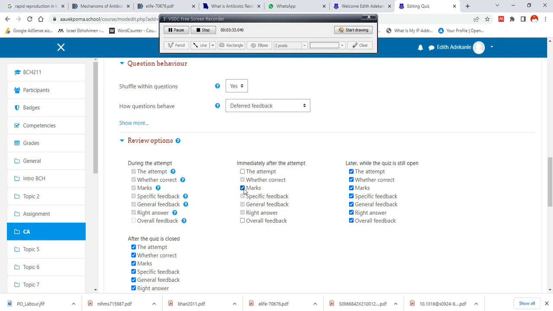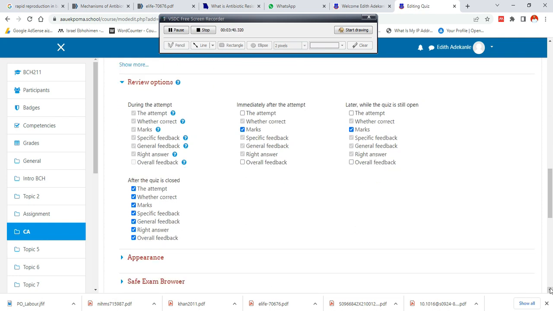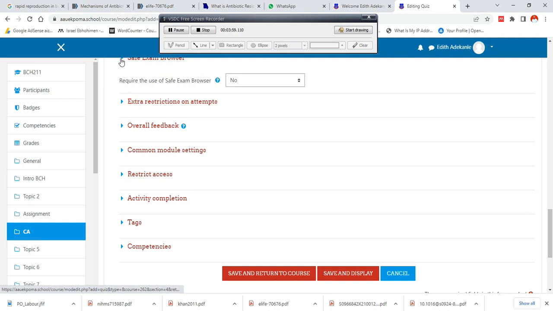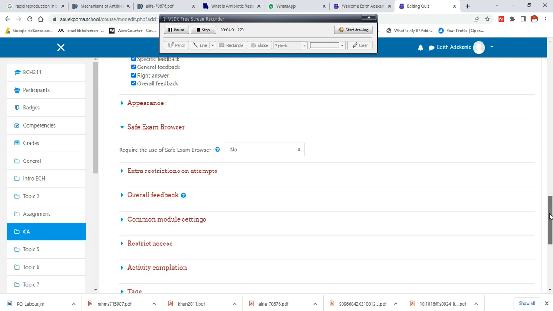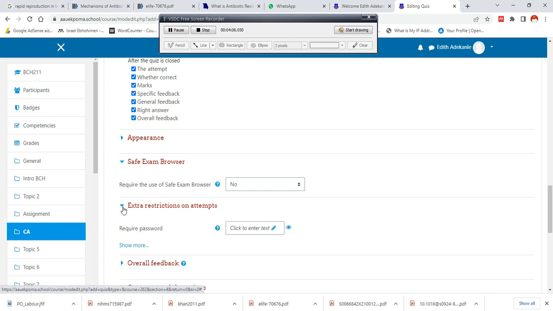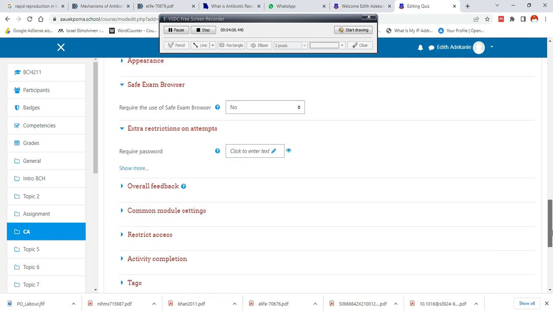But if you have some parts that you may need to grade, because for this demo I'm going to do OBJ, true or false, and then one essay question, I would rather leave it so that students will come back and view the marks later. Then we'll now come to Safe Exam Browser. No need to click that, because if you do, you may need to be sending the page settings to the students. If you want to enter a password that you send to students, fine. They will have to enter that password before they can do anything. So we just leave that one as it is.